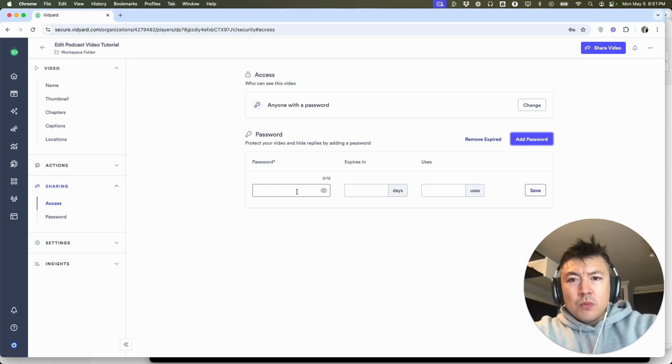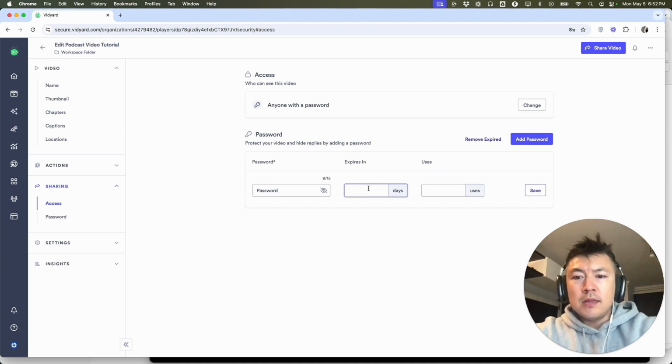Okay, here with the password, we can go ahead and add that here. Okay, added a password here, and then here you can set an expiration date if you want. So maybe I'm only going to give access to this person for, let's say, 7 days. And you can also set an expiration on how many uses. So maybe they can only view it 3 different times. And then you're going to click on save.